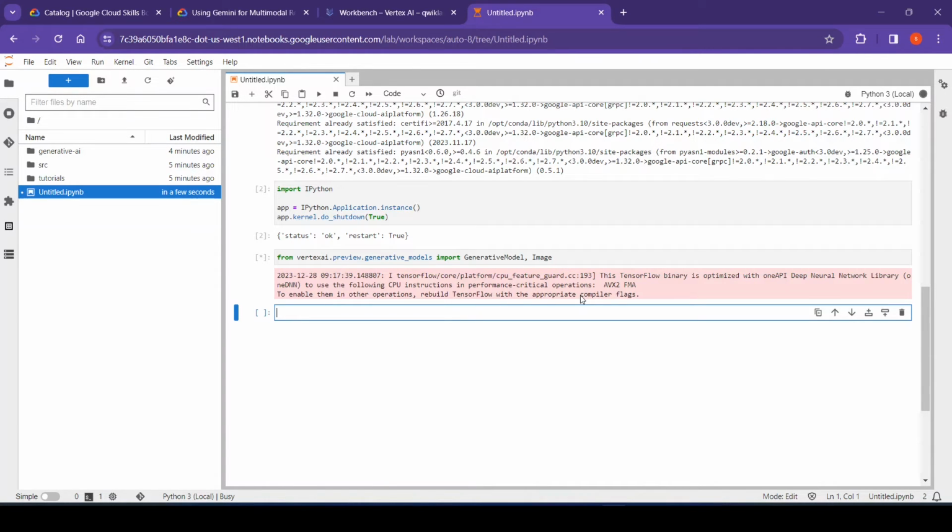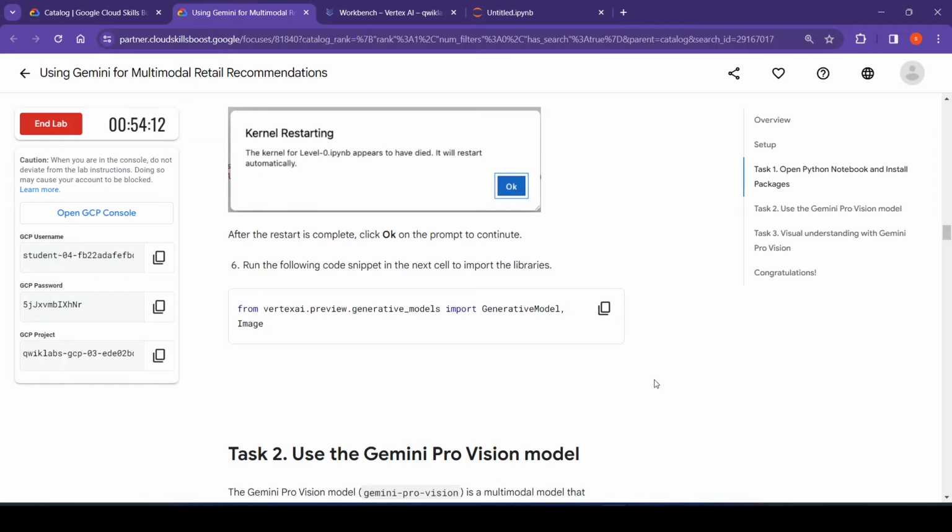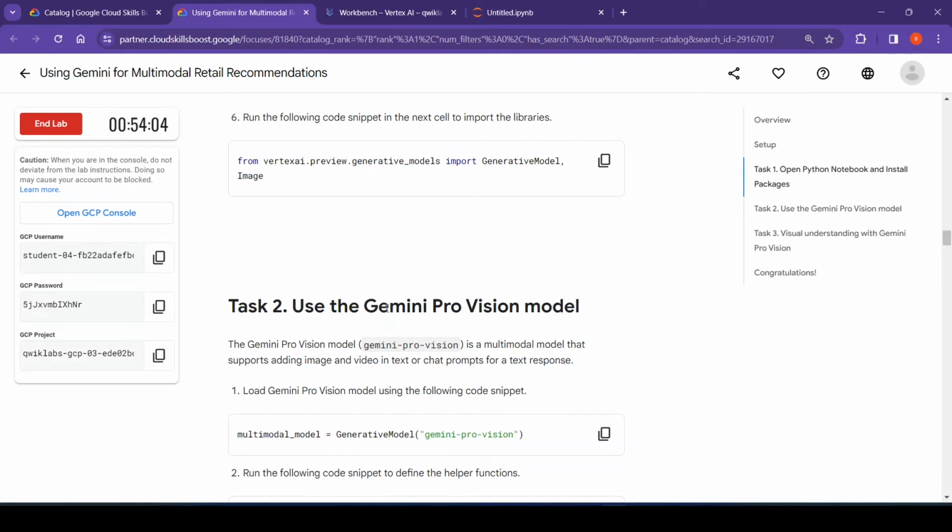So this is the output. The second task is to use the Gemini Pro Vision model. This Gemini Pro Vision model is multimodal, and it supports adding images and video in a text or chat prompt for the text response.